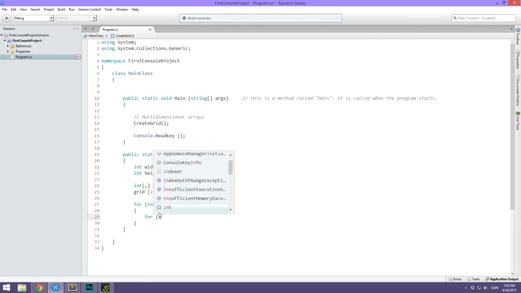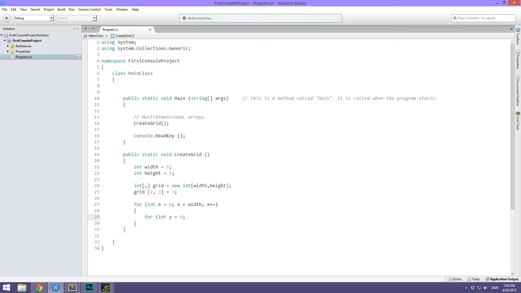And then for int, I know you can change it by the way, I'm just too lazy. So 0, y is less than height, y plus plus, and whoops. My keyboard's spacing out here, but we'll get it working.